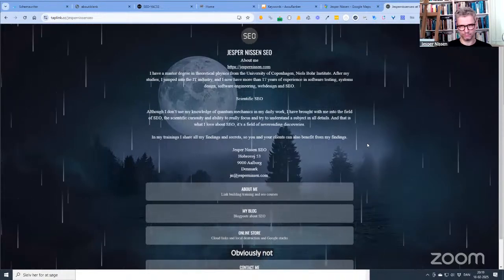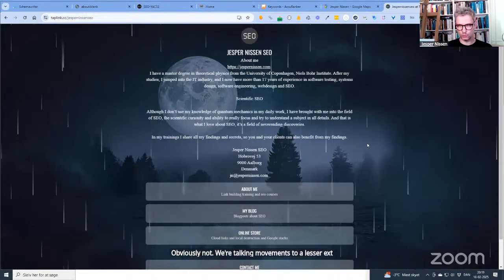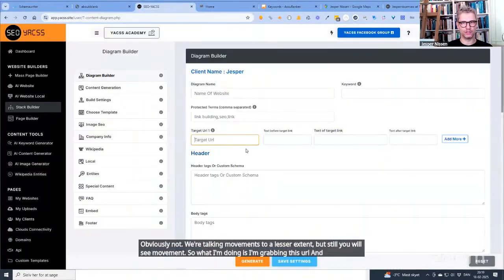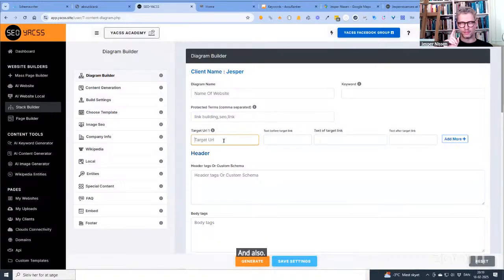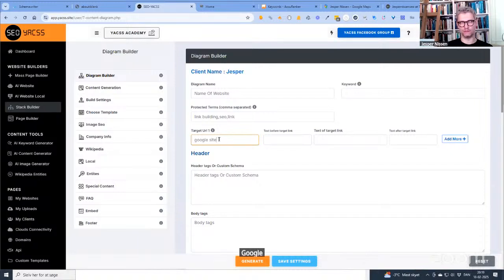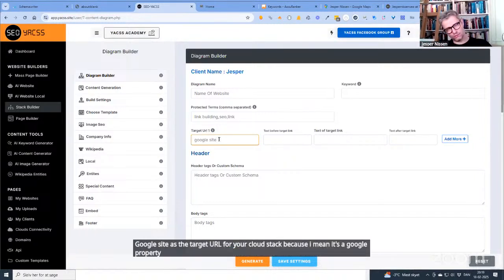We're talking movements to a lesser extent, but still you will see movements. So what I'm doing is I'm grabbing this URL, and that will be the target URL for my cloud links. Also, I don't think that Klemen mentioned that, but you can create do-follow links in the Google site. That means you can have the Google site as the target URL for your cloud stacks, because it's a Google property, and then it can channel all of the power from the cloud links over to your money site.